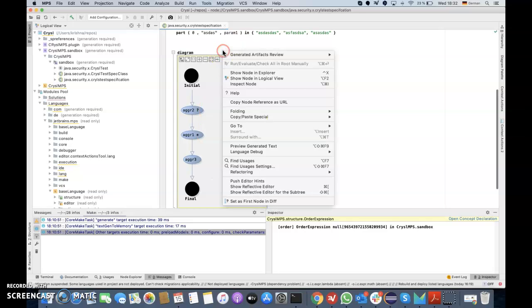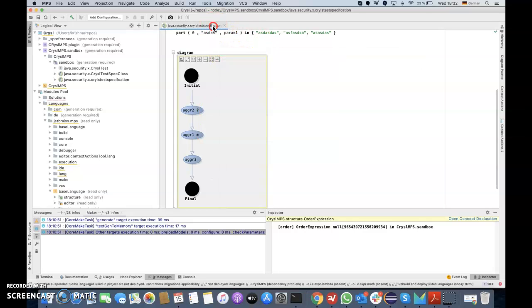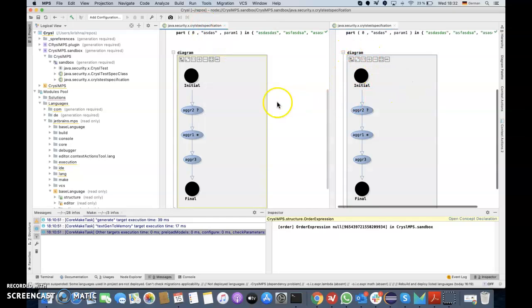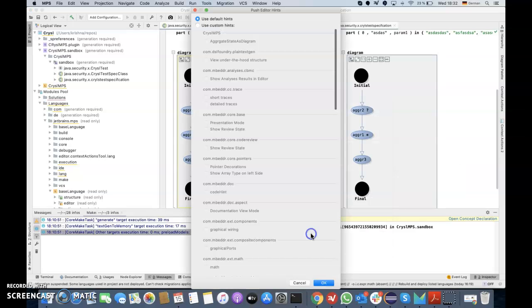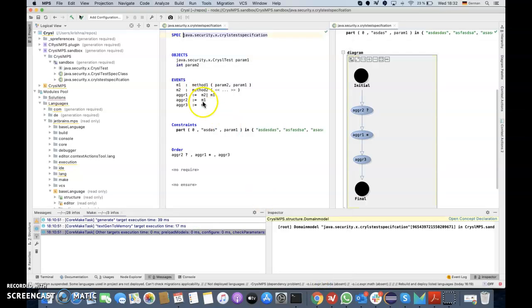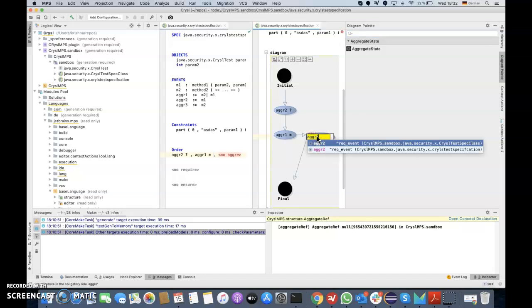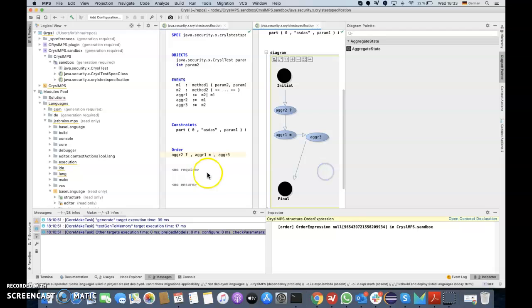Now, I can actually work with both editors at the same time by simply splitting the editor, and then in, for example, this editor, I remove the diagram editing part, and then now I have the textual editing on one side and the diagram editor on the other side. So for example, if I remove this part, I have the aggregate 3 removed here from the order, and I can add it back using the diagram palette. I can add an aggregate state here. I can point it to aggregate 3, and voila, and this is edited.